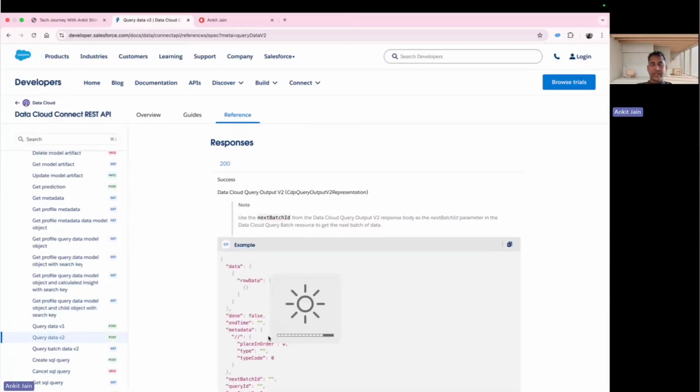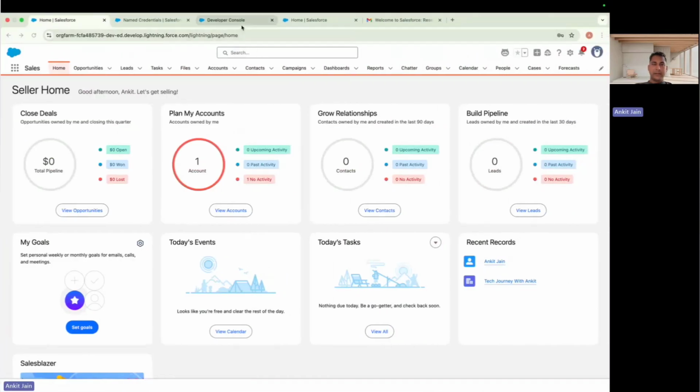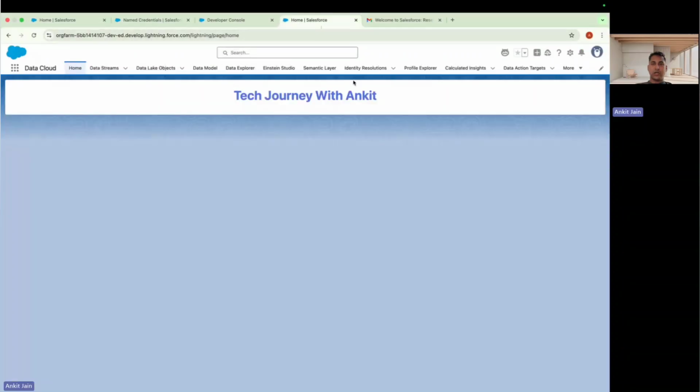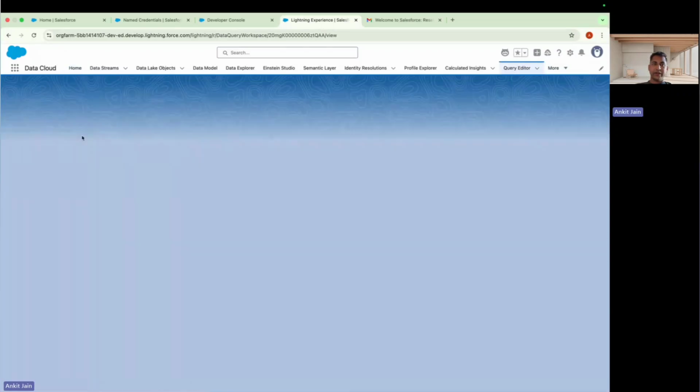Without further delay, let's get started with implementing how you can make the API calls from the CRM org to the Data Cloud org. We have already set up our instance. I'll be making the call from the developer console to the APIs for the data which is available in Data Cloud. We have already explored the query editor in the past session.